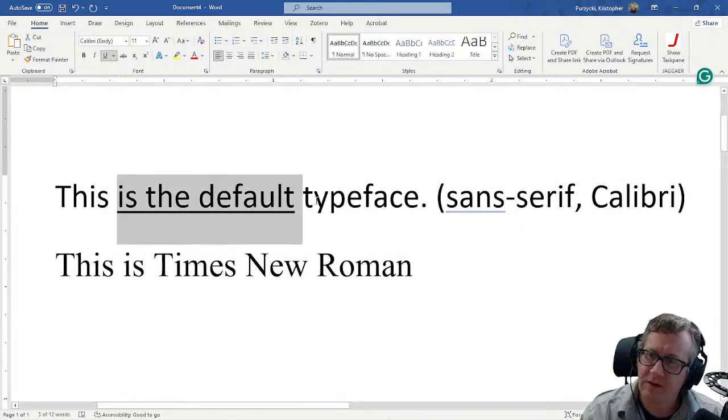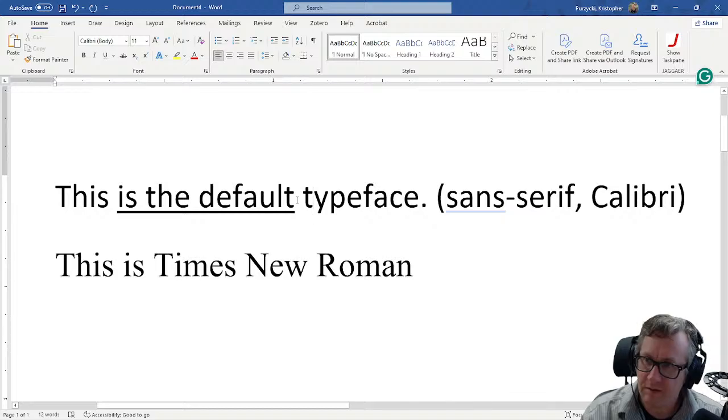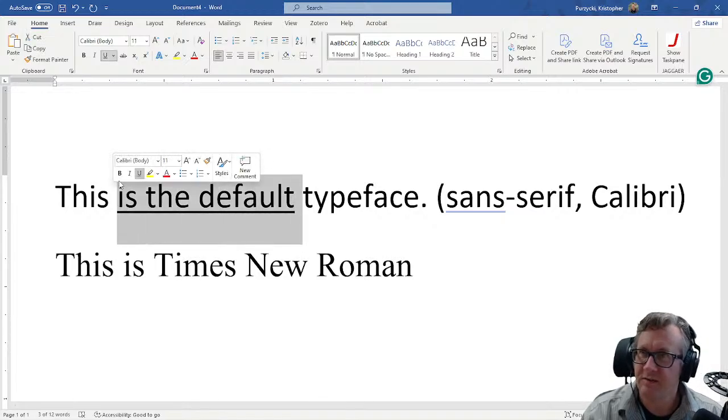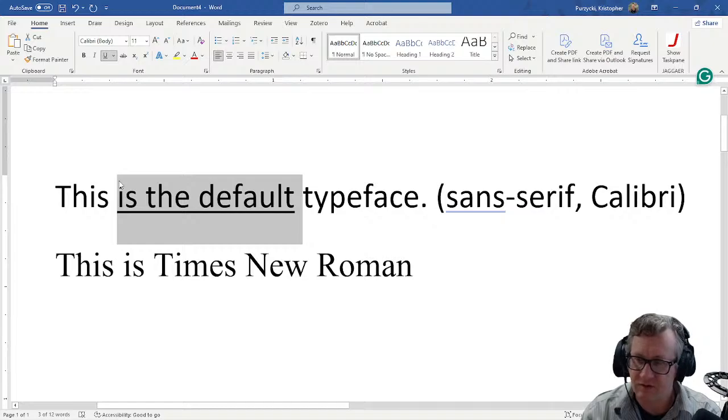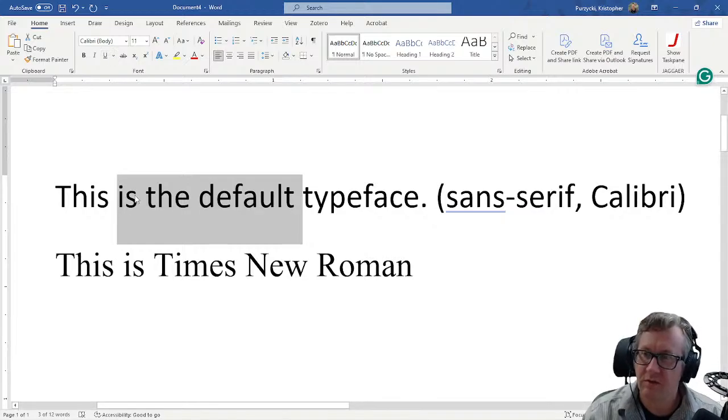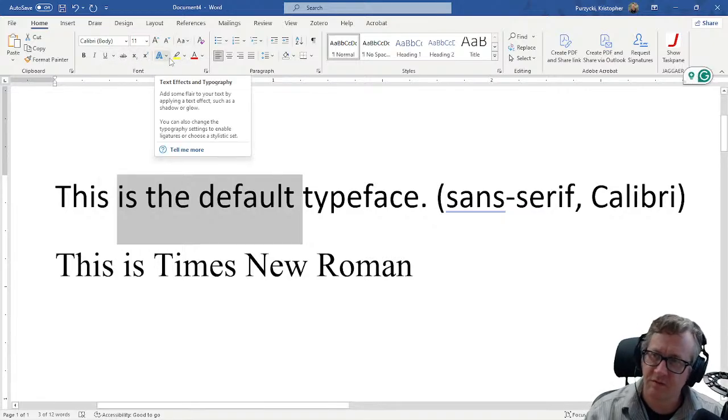Underlining, don't do it. No one underlines anymore because of hyperlinks. We don't want to confuse things with hyperlinks. Back when I was in most of y'all's shoes, we underlined the titles of books. We just don't do it anymore. We italicize. Yeah, you can really get into this. There's all sorts of options here.